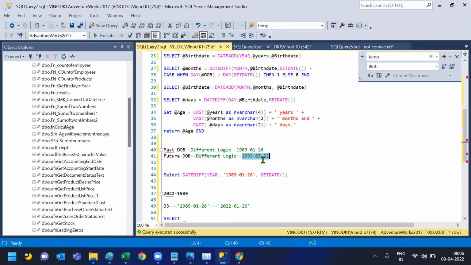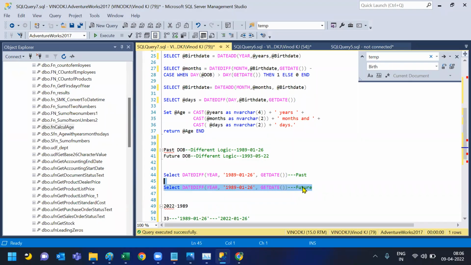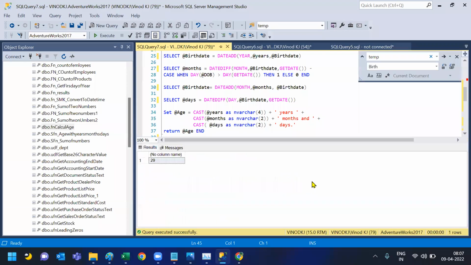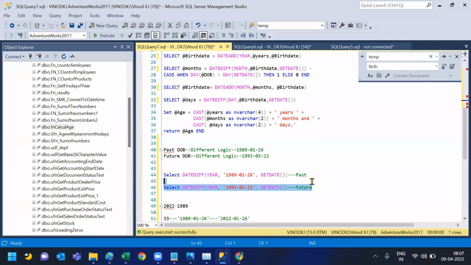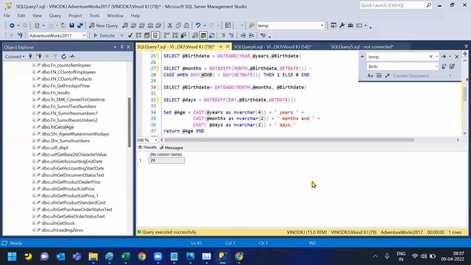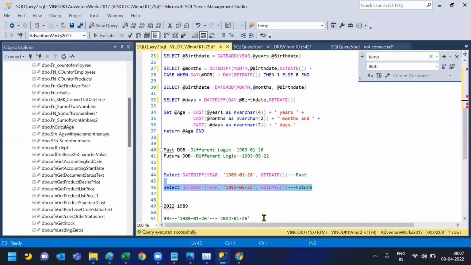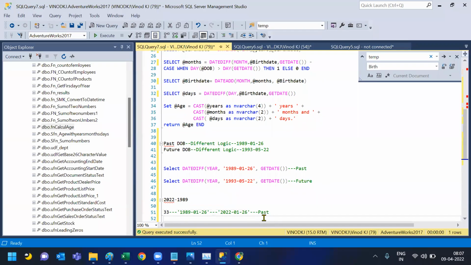Okay, let me show you. When you put the date difference here, let me write this is past, and this is the future date of birth. Let me copy this over here. It gives 29 years. Now from when to when has it been calculated, tell me. 1993 up to GETDATE. This is till the May date.